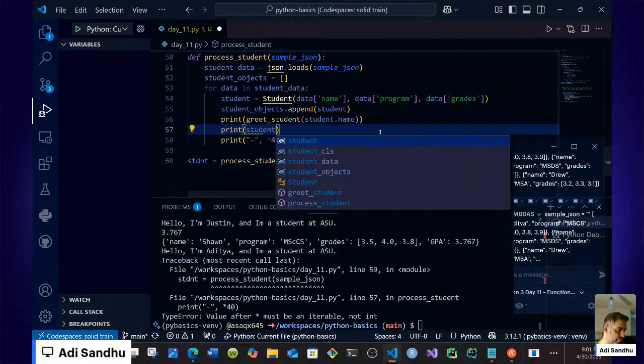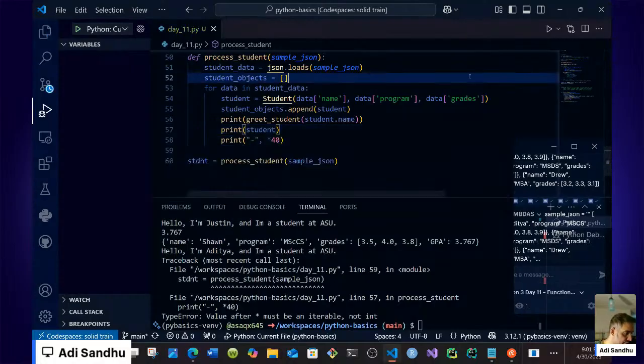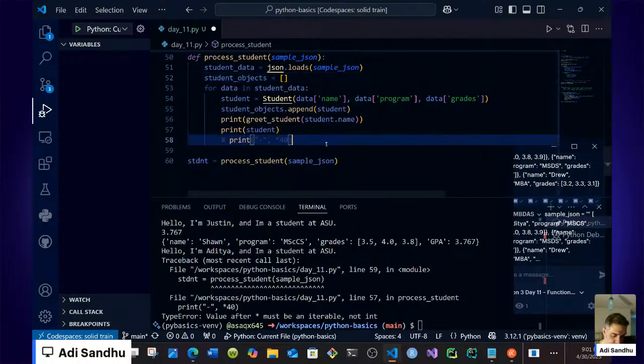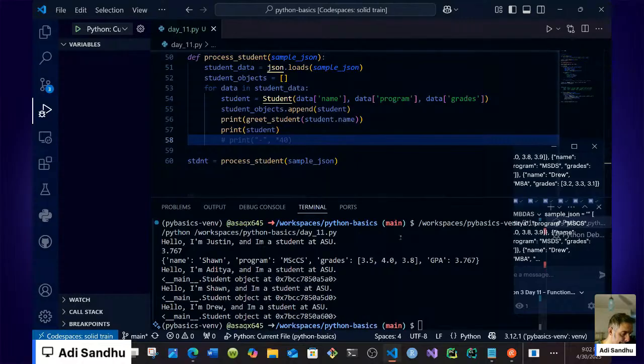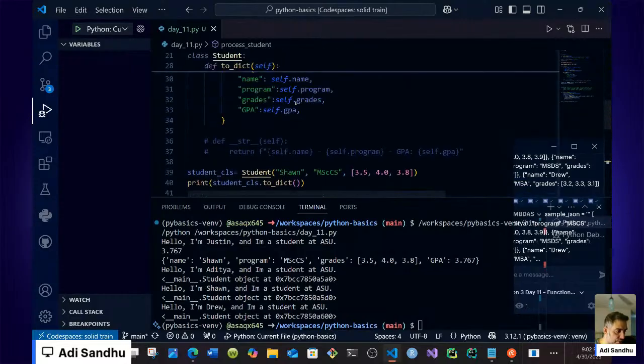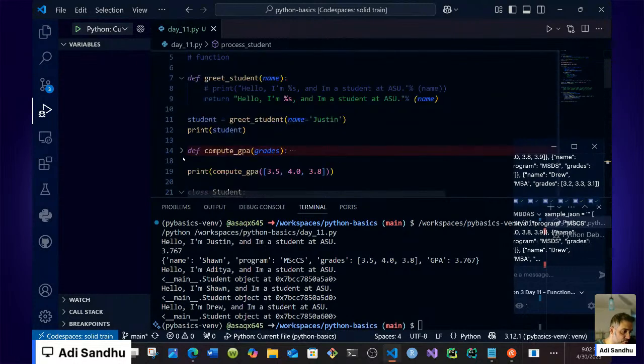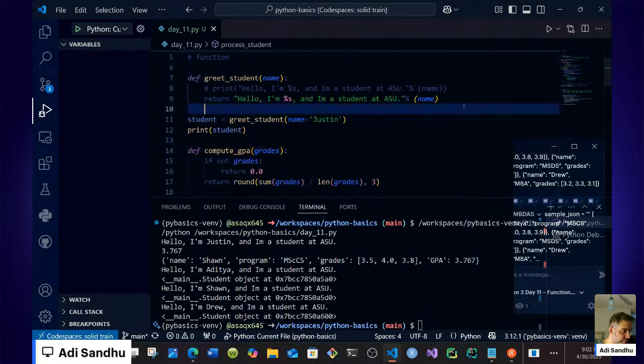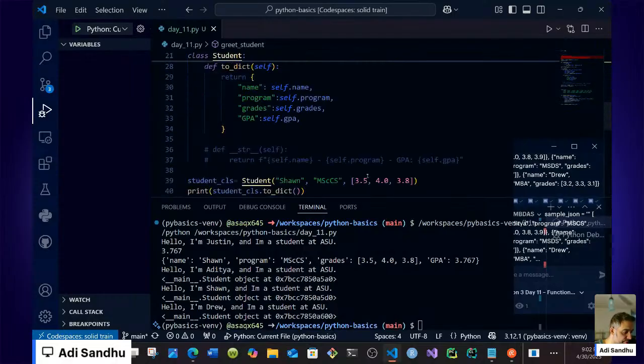Student. Let's just comment this, man. Comment it. All right. Hello, I'm greet student with student name. So it says, hello, I'm so and so, and I'm a student at ASU. And it interchanged the name because it passed a different name in here. And it ran this over and over again. The greet ran multiple times.